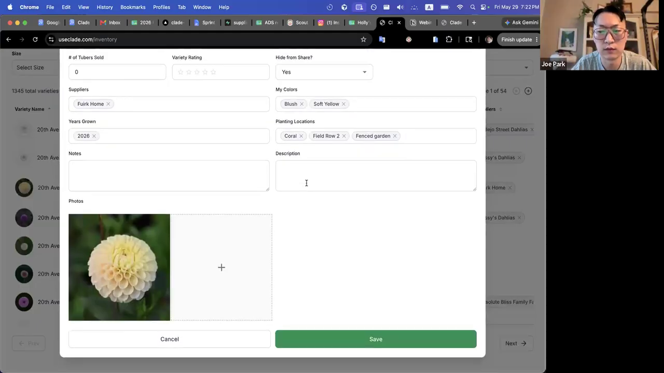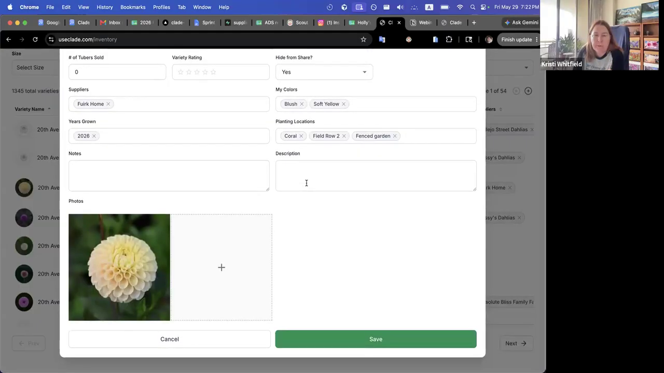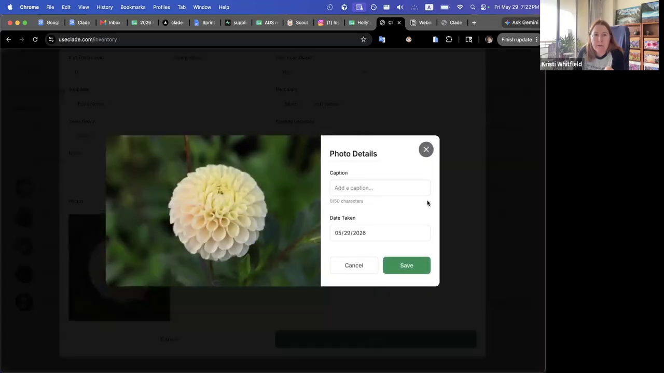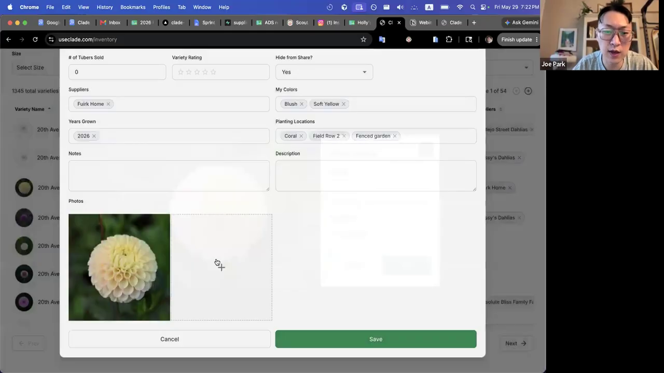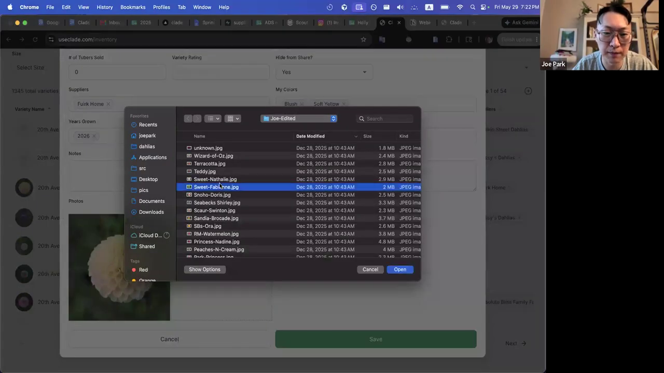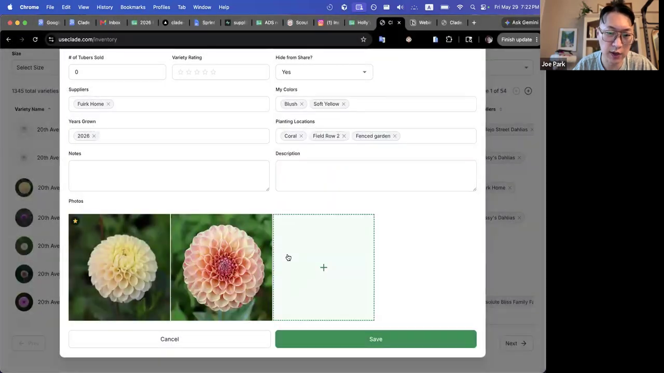If I wanted to add a photo from my garden from a certain year, is there a way to put that in and label it, like this was what it looked like in my garden in '25? Or are we only able to have the photo that you guys put in? No, yeah. That was the use case I was trying to show. This is just my local photos, right? So imagine this is your inventory of photos, and you can just attach that right away.